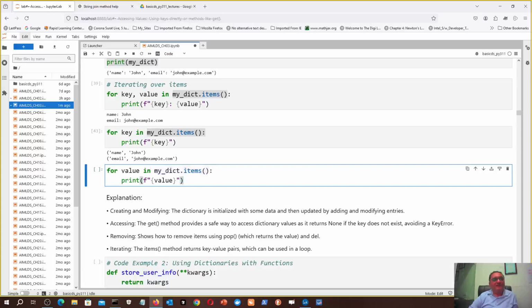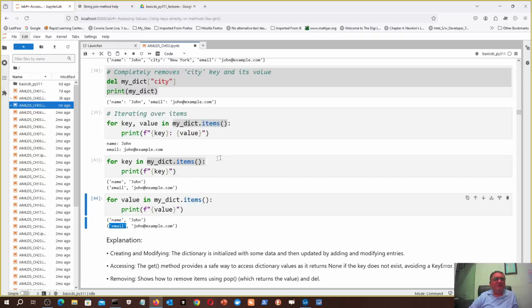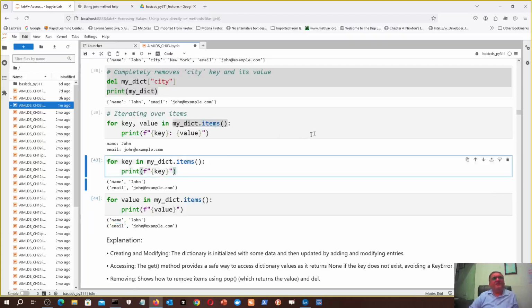for all three cases. But for value in my dict.items, print value, and then you will see that it does not only print values John and the email of John, but it also prints the corresponding keys. So that is why I said that there is not much of a difference between the two. It is your choice whether you want to access individual elements using key or value or key value both.